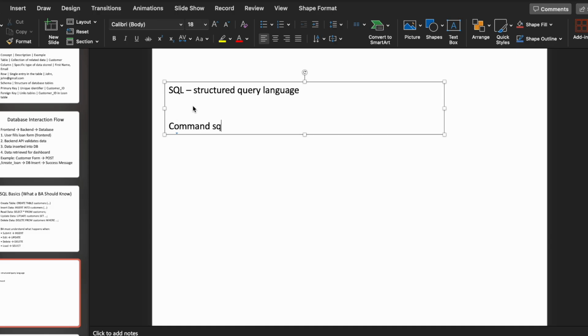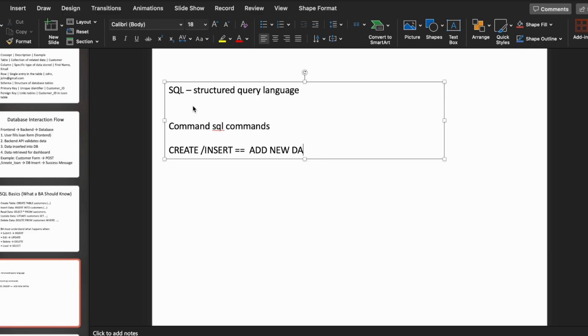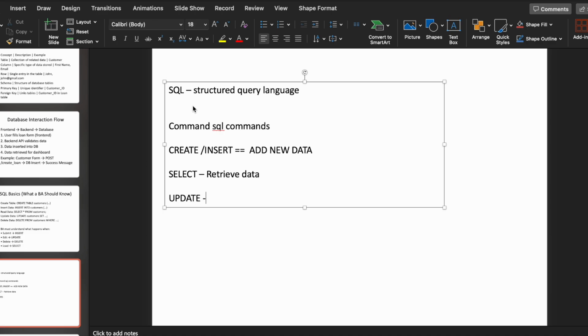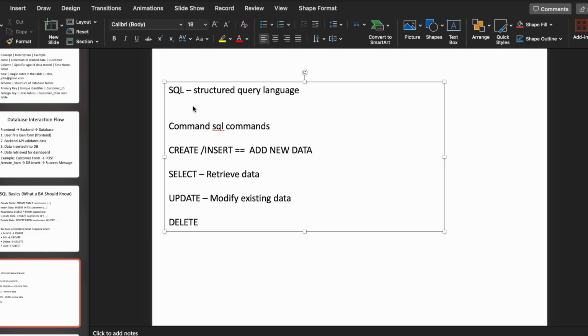So these are the common SQL commands we're going to practice today. CREATE, or INSERT, is equivalent to adding new data to the database. Next, SELECT, which is retrieving data from the database, or viewing data. UPDATE, which is modifying existing data, and DELETE, which is removing data. We'll practice all of these today.